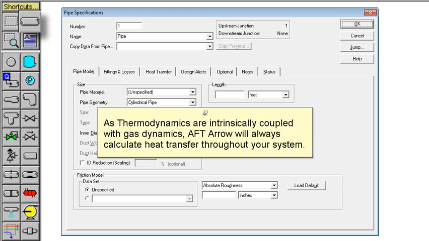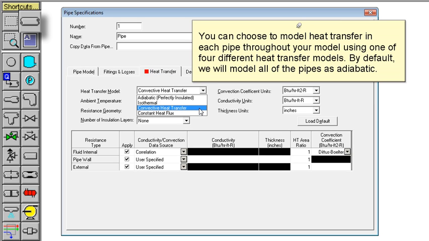As thermodynamics are intrinsically coupled with gas dynamics, AFT Aero will always calculate heat transfer throughout your system. You can choose to model heat transfer in each pipe throughout your model using one of 4 different heat transfer models. By default, we will model all of the pipes as adiabatic.